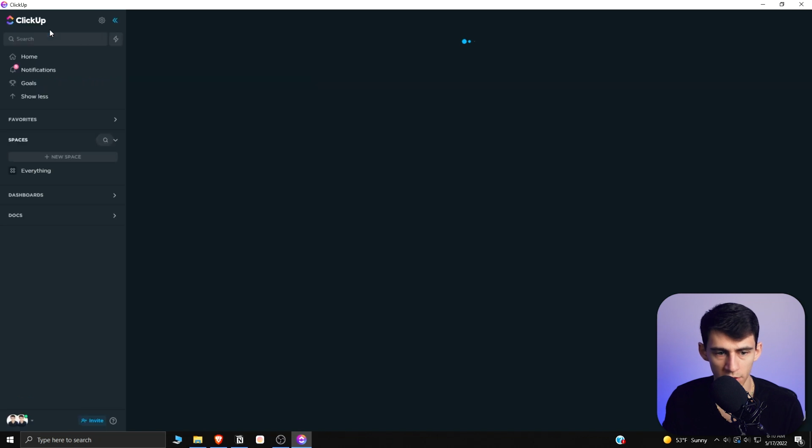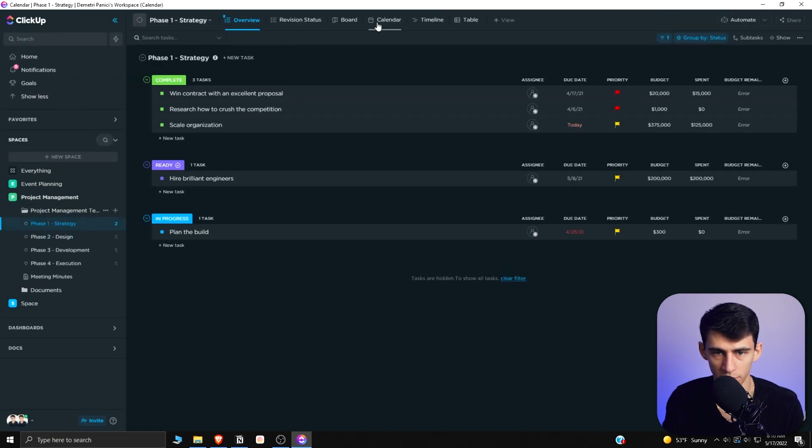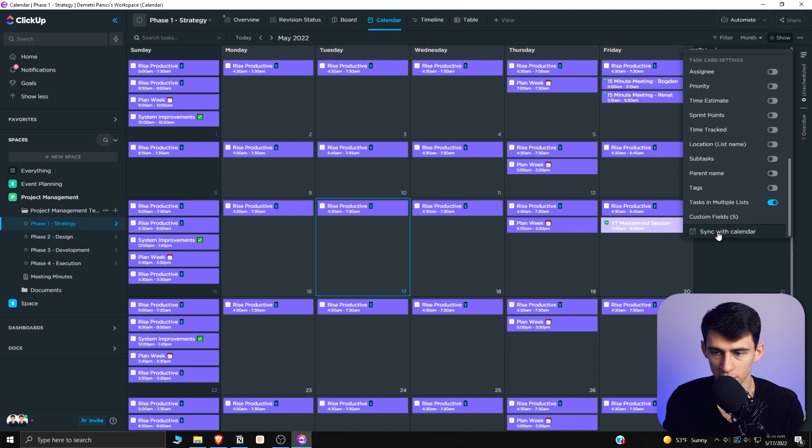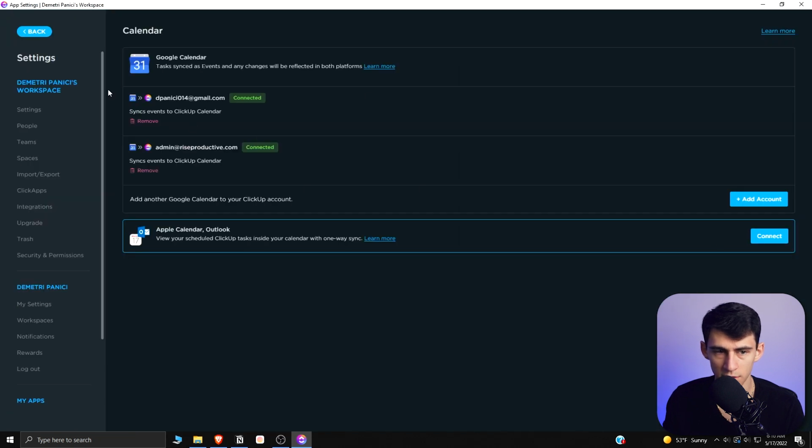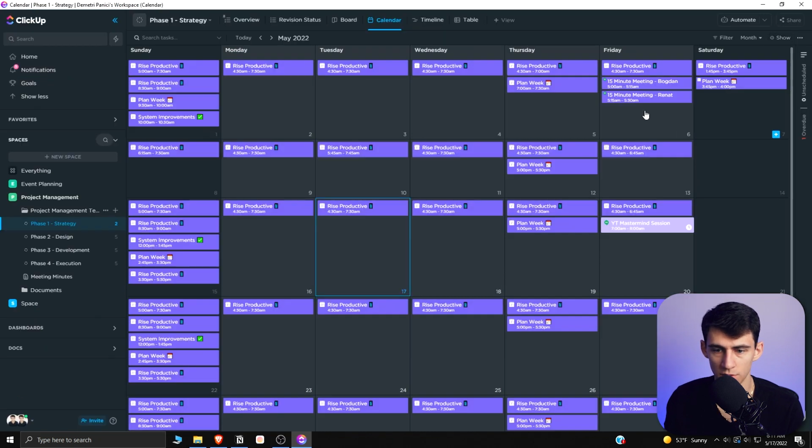And one of my favorite integrations is the Google Calendar one. So if we go here and press show and go to sync with calendar, it'll then ask you to sync your different calendar accounts with ClickUp. And what I've chosen to do is sync the two Google calendars that I have, but you could also add Apple or Outlook. And due to that, you can see I have the different time blocks showcased here.